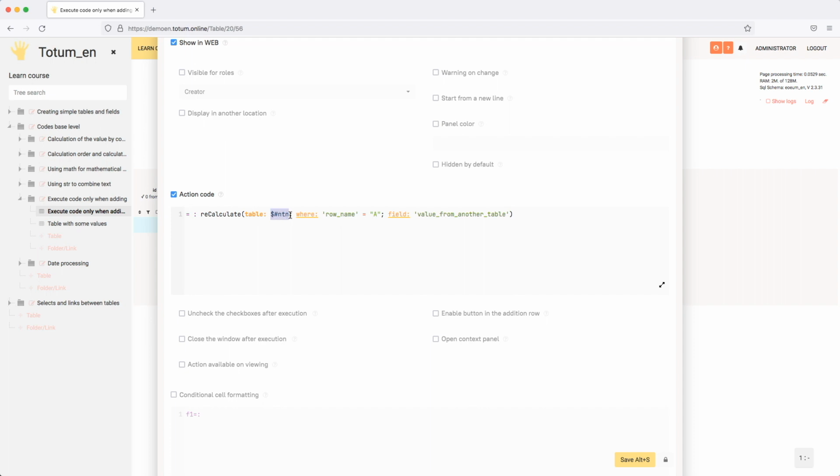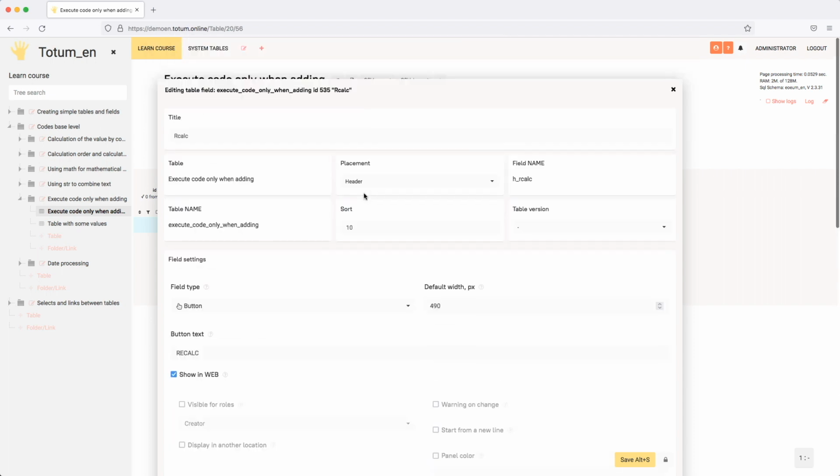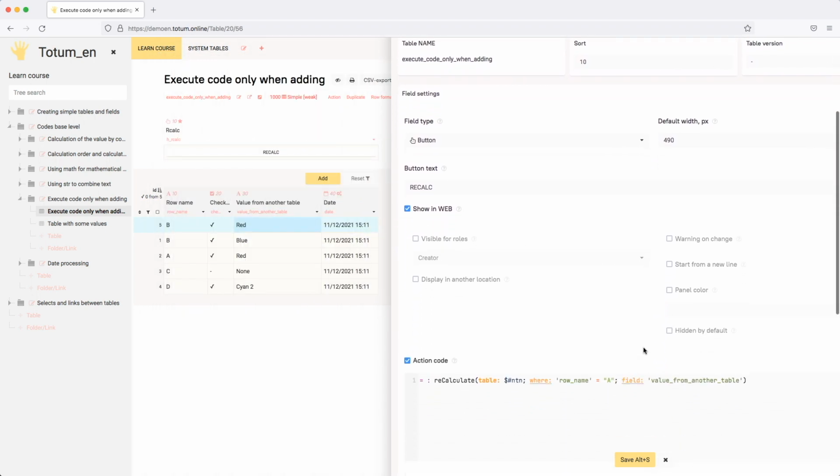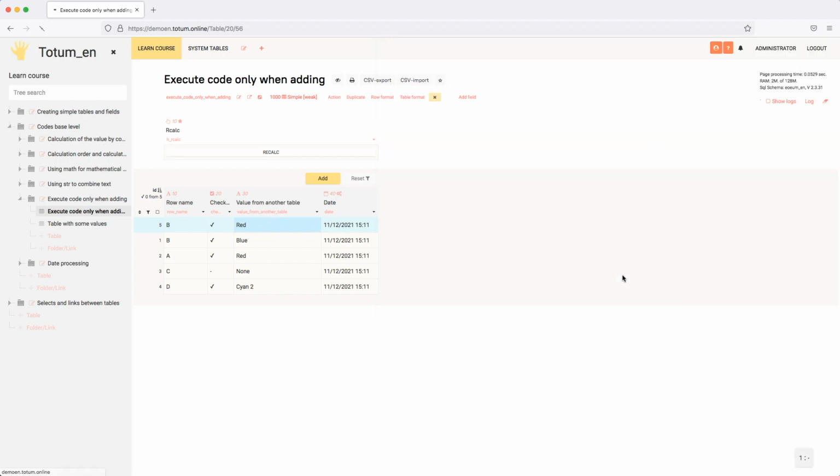These are the quick variables, now table name, $NTN. We say where the row name is, for example, B. We update this value from another table. OK. Save. The condition matches the two rows with B. Press the button and see what happened.